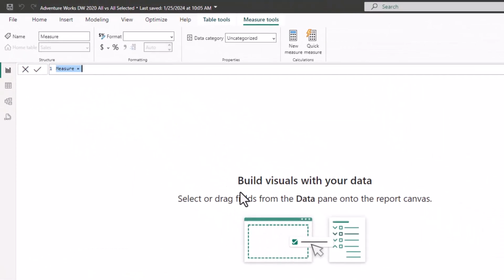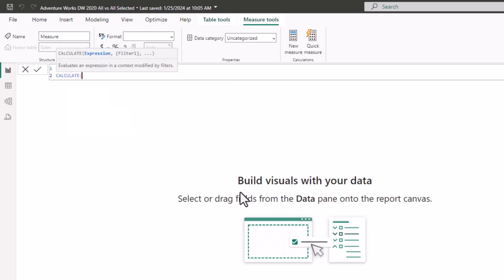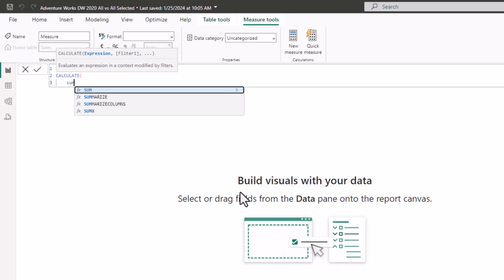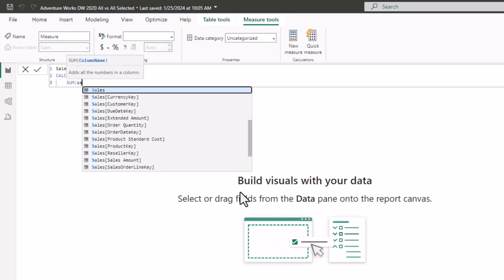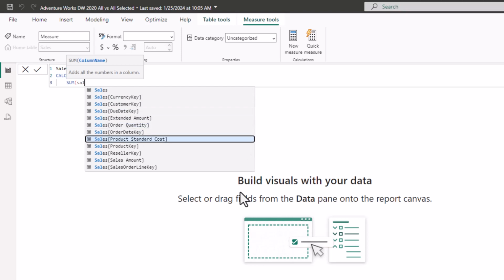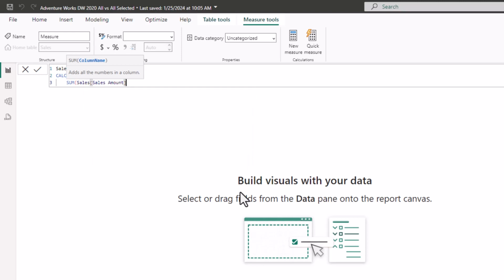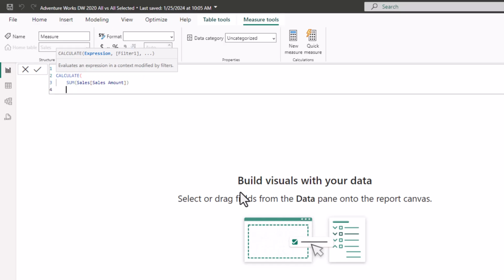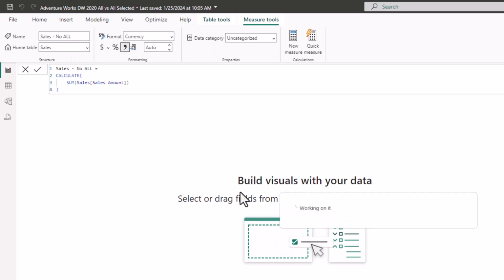The first measure is going to be called sales, and we're going to have this be no ALL. The syntax is going to be CALCULATE. Remember, when you use the CALCULATE expression, we're going to use the SUM, and the SUM is going to be from the sales table, the sales amount. Then all we need to do is close out the SUM, hit Shift Enter, and then close out the CALCULATE. So that'll create the first measure.